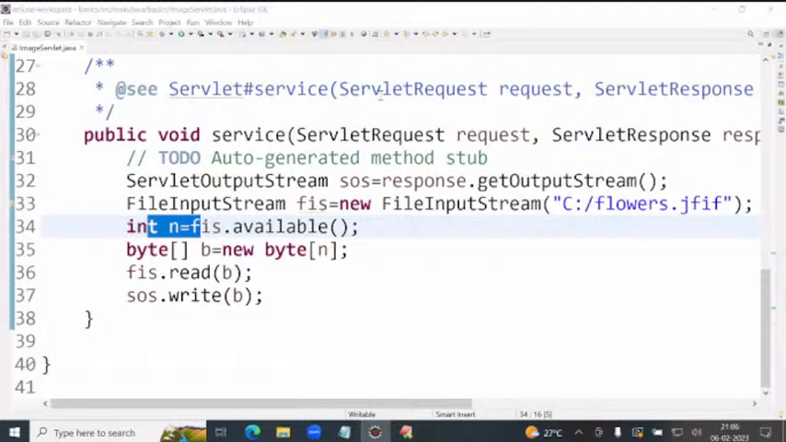Abhishek, Java version mismatch. Check the javac version and the Java version. They should be the same, then only it is possible. Nitin, if you want to send multiple emails, use HTML frames. Nitish Kumar, it is possible, but for the Tomcat server, LAN is required, local area network.